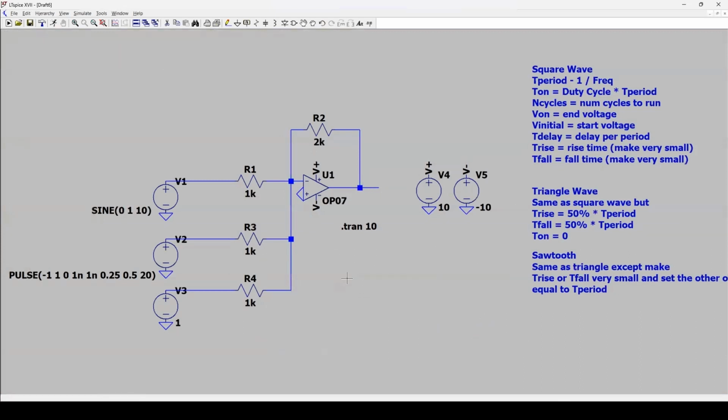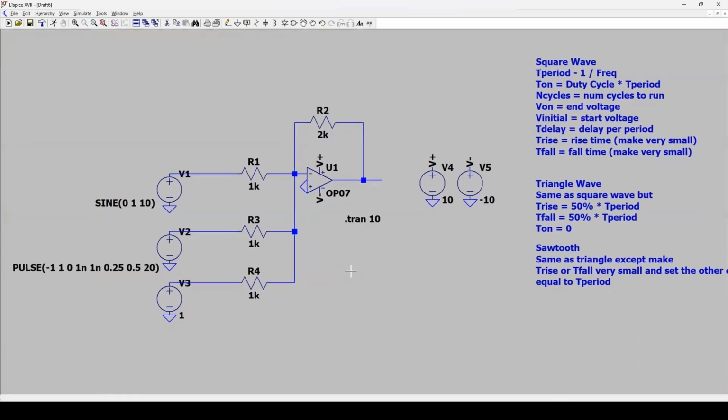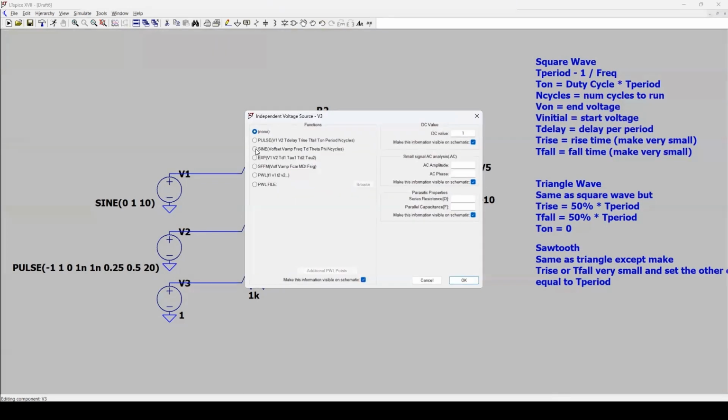All right, so now we're going to go to a triangle wave, and the triangle wave actually has the same parameters as the square wave. You'll be changing the same things, but now we're going to be tweaking them slightly to get that nice triangle wave signal. So again, clicking on the voltage source I want, going to advanced, and then I'm going to be going back to pulse, and I'm going to be setting the same parameters.